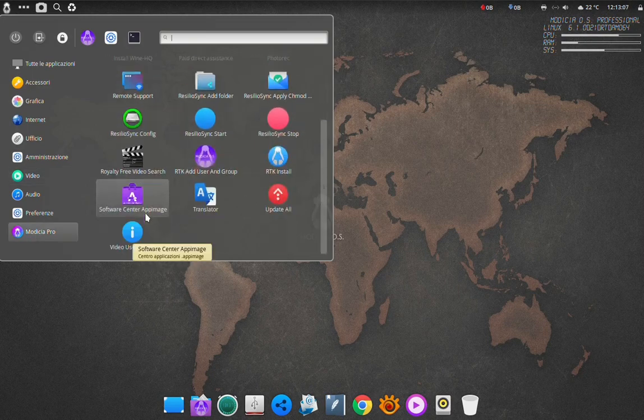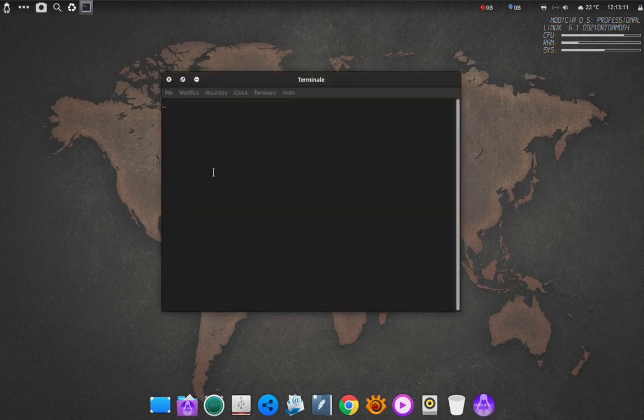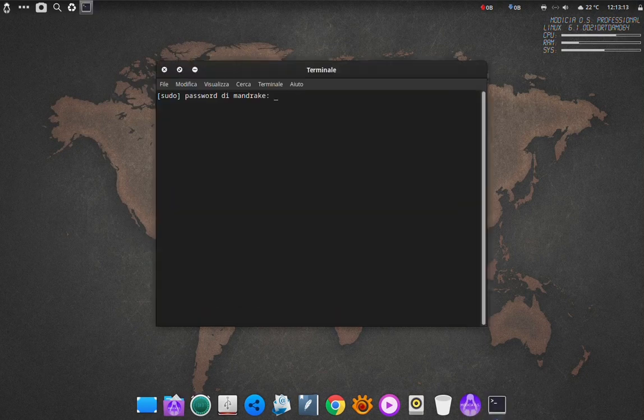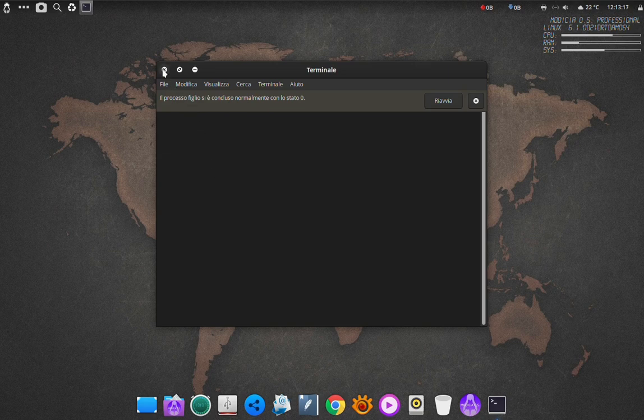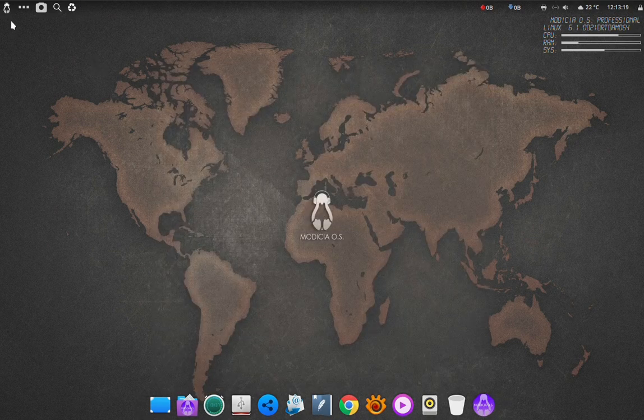To be able to use programs in real-time kernel, they must have user permissions and add you to the real-time group. Naturally, in MODICIA OS everything happens with just one click of the mouse.